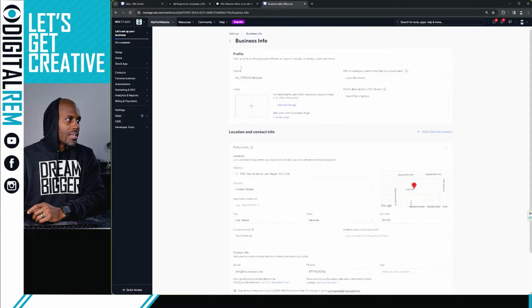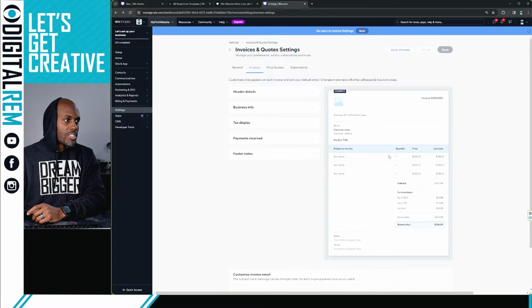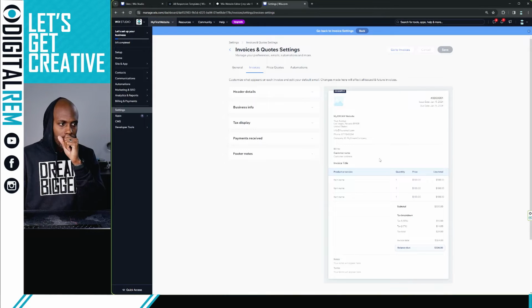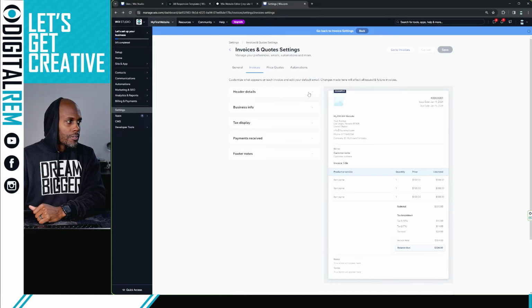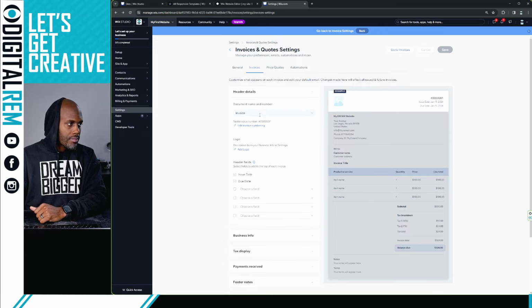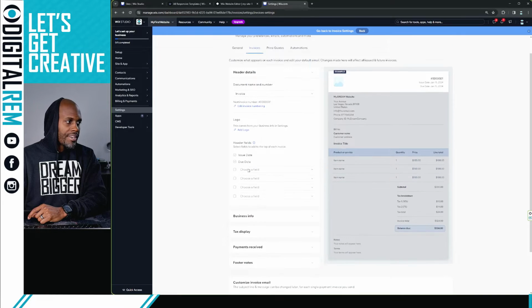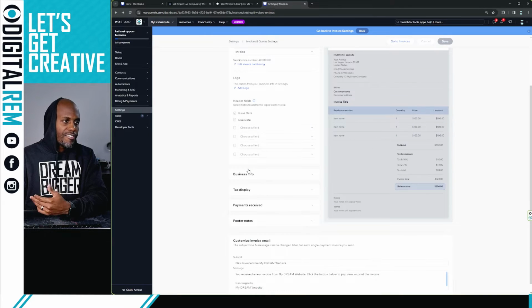Again, it went right back to business info, where we were a few videos ago, where we would have inserted our logo. So, header details, invoice. You can set up your numbering system for how you want to do your invoice. Definitely put your logo there. It looks very professional, especially when you're sending it out.